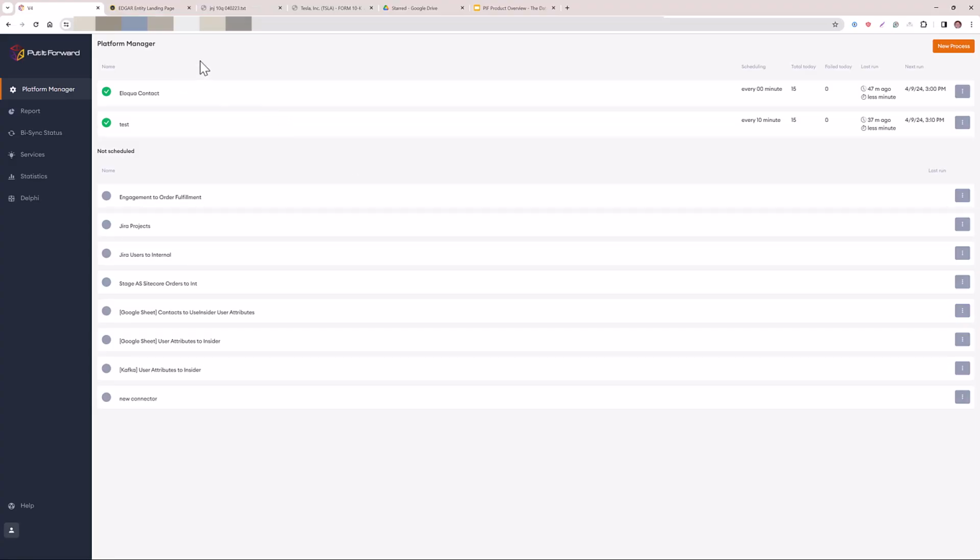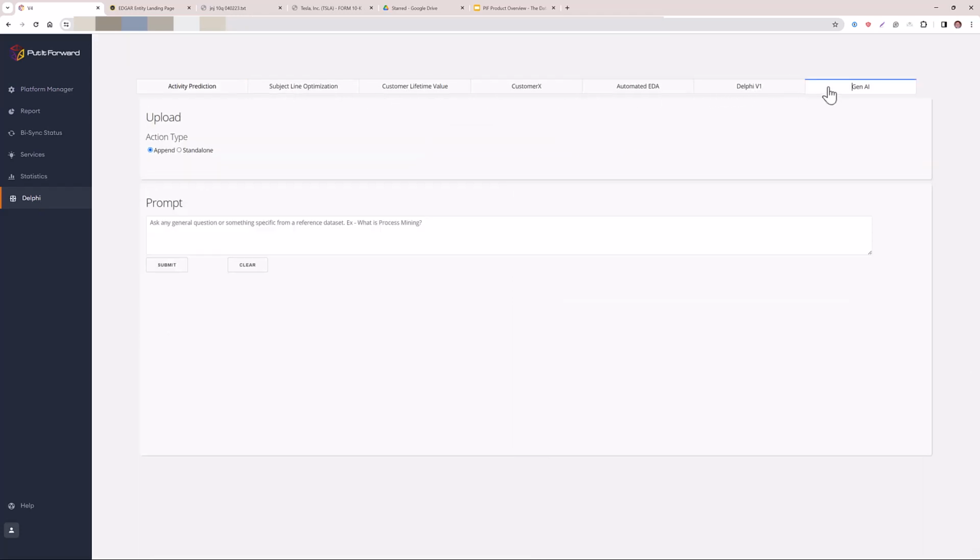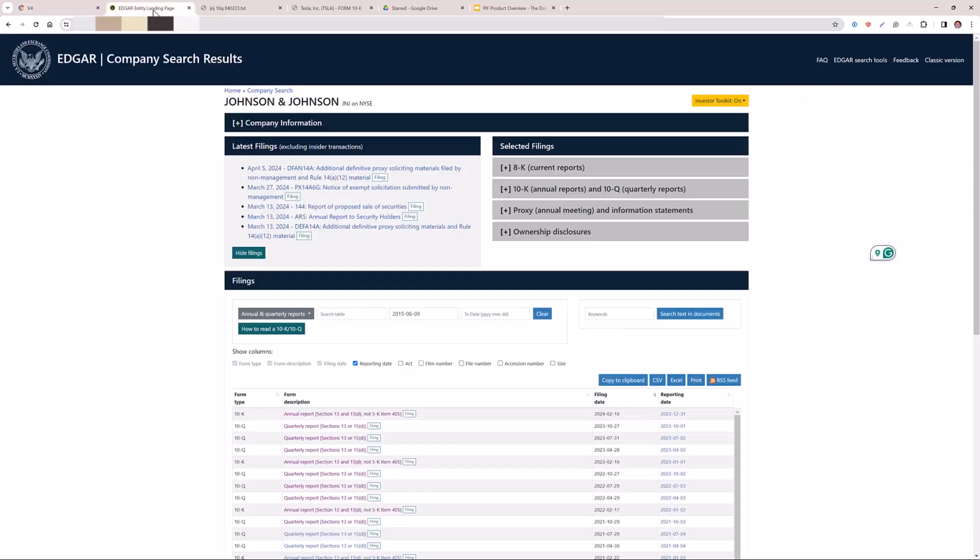Now let's move over to Put It Forward to see how all of this comes together. When we step into Put It Forward, there are a number of different functional modules which are outside of the scope of today's conversation. We're going to be spending our time inside Delphi, which is the AI engine inside Put It Forward. Here we would typically add a prompt to ask a question that you may want to have answered. Today, we're going to make it a little bit interesting.